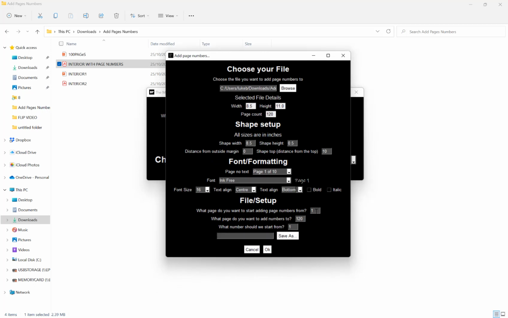And then finally, my file setup. What page do you want to start adding your page numbers from? So again, you can choose any number that you like, say from page 2. And then what page do you want to add the numbers to? I'm going to do 119. And then what number should we start from? So with 1 here, page 2 would be 1, page 3 would be 2, and so on.